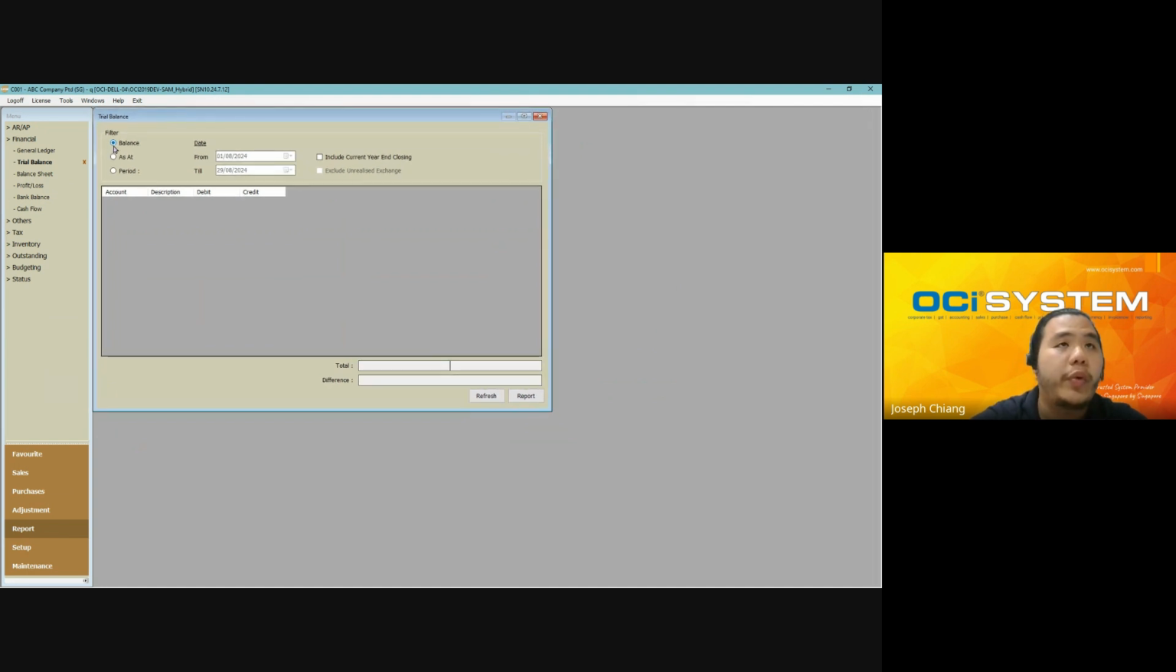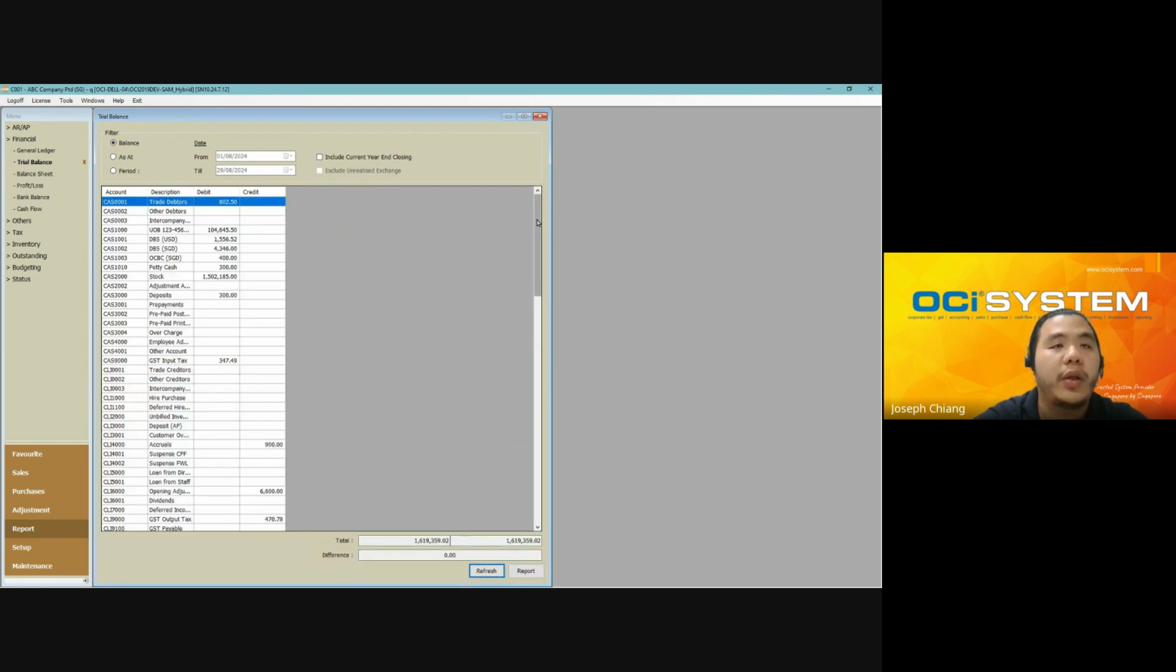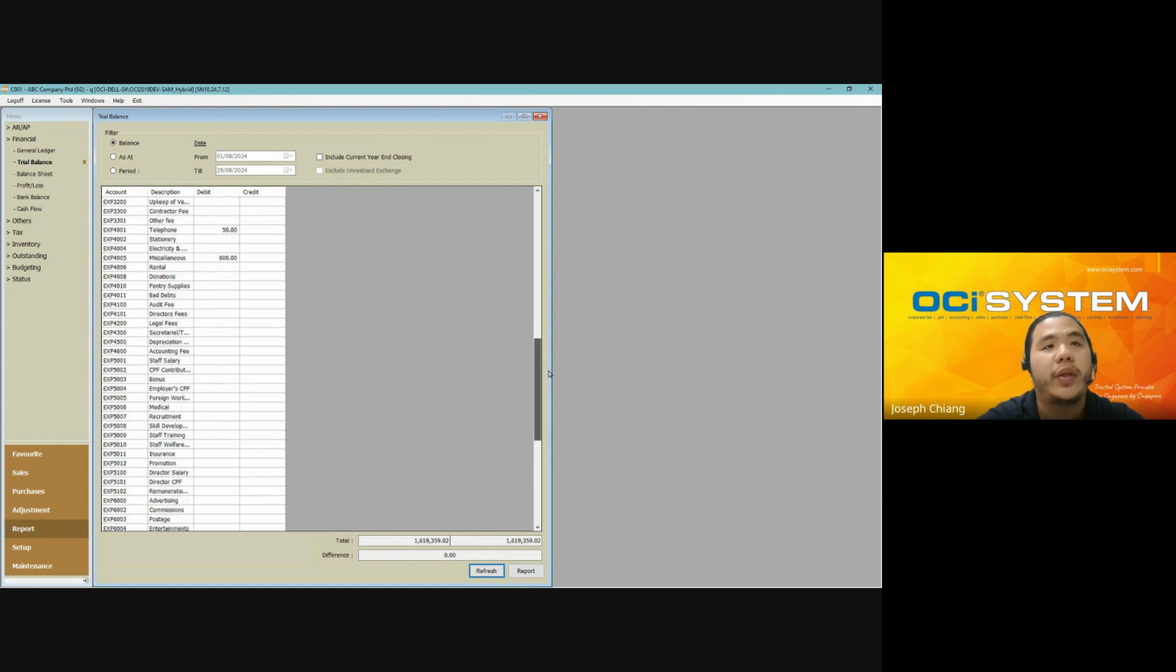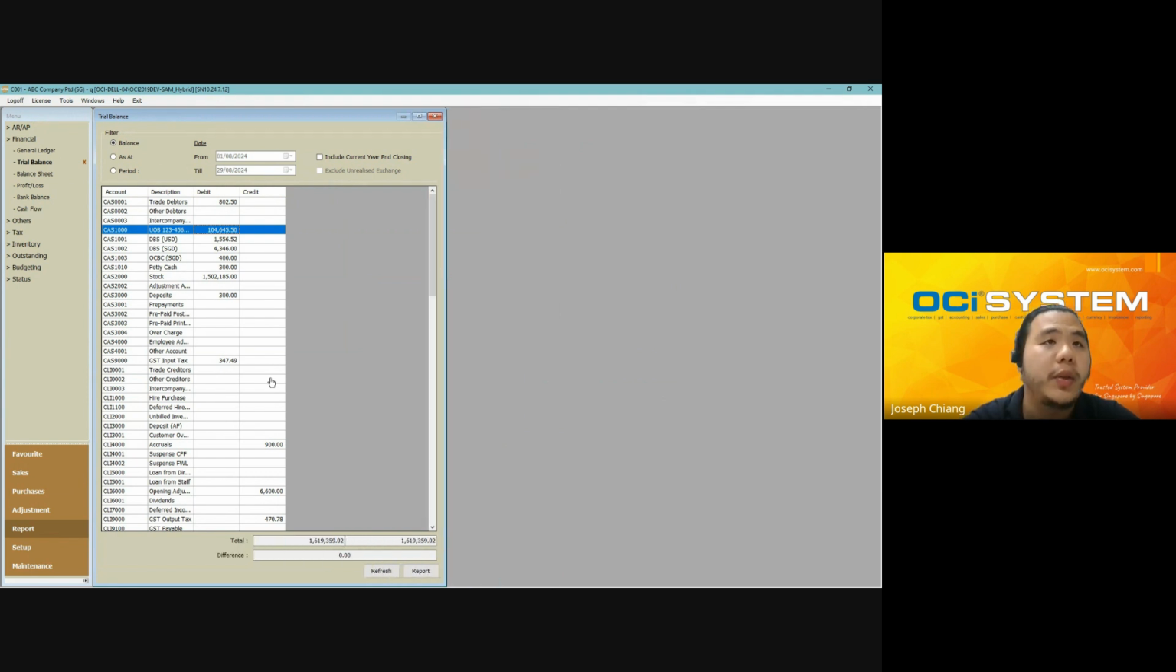If you were to generate one here, you will see every single chart account inside the system, whether or not there's a balance. And if there is a balance, it will show you the balance and whether it's on the credit side or debit side. So this is as vague as you can get in the system.